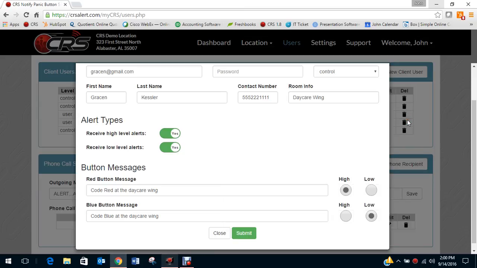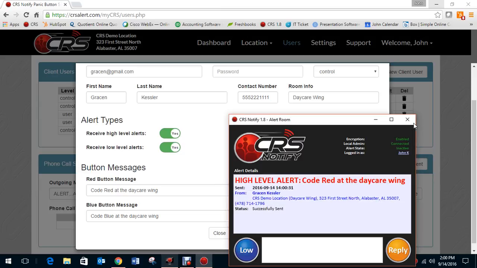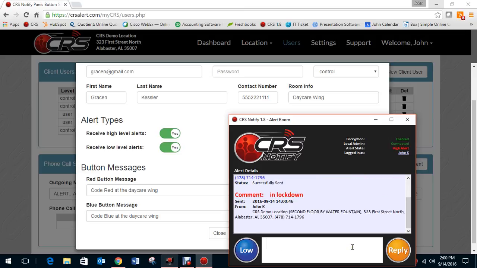So we're going to minimize this. We're just doing our thing at work. We're working on the computer, and Grayson has a problem in the daycare wing. She hits that button, it automatically conveys this message, and this is also sent out in your automated calls. Your text recipients see this, and we can communicate. We can say in lockdown. This is sent out as an additional text message and or email to the users in the system.